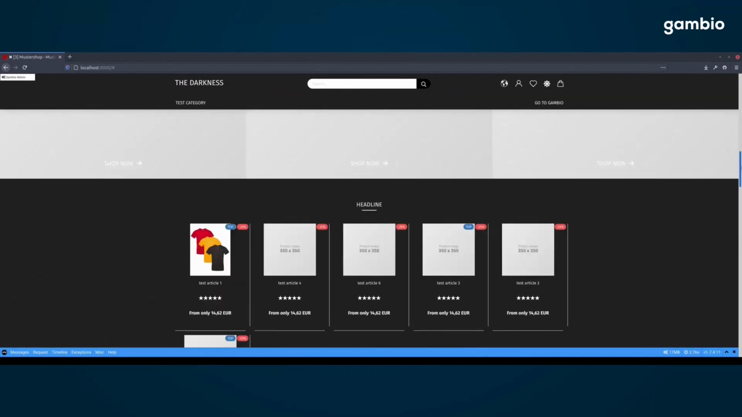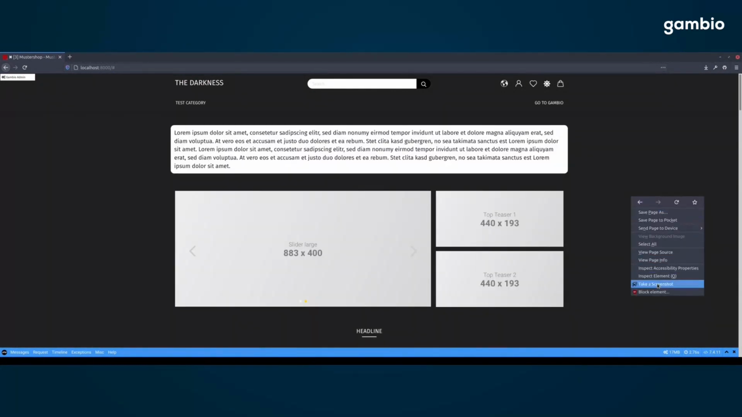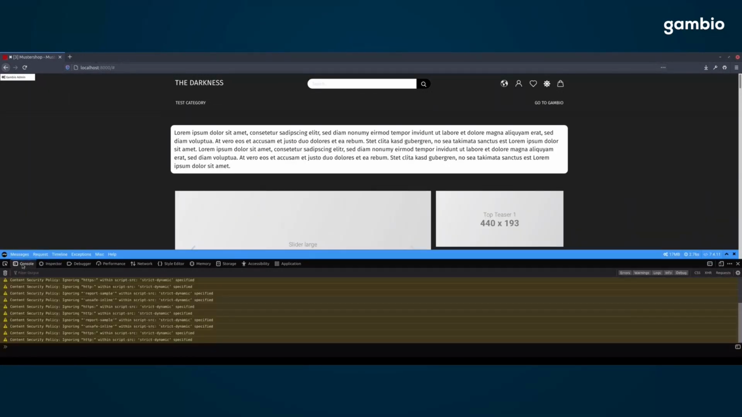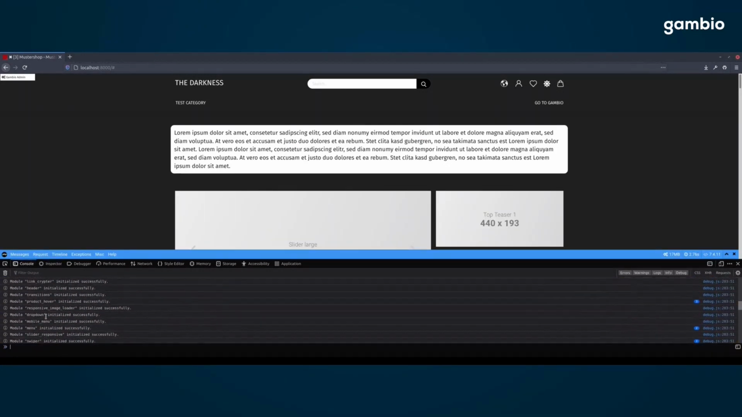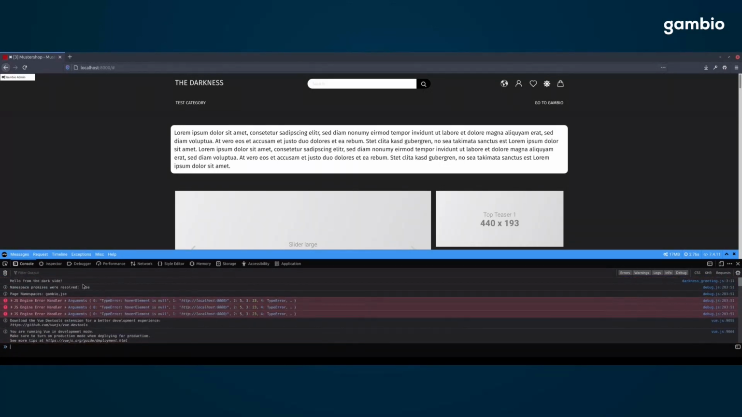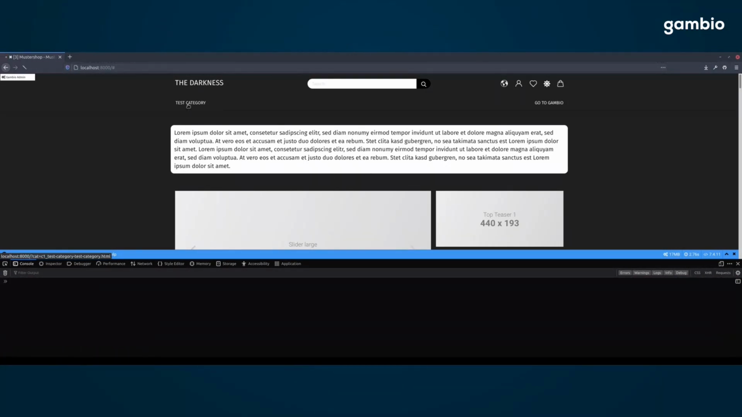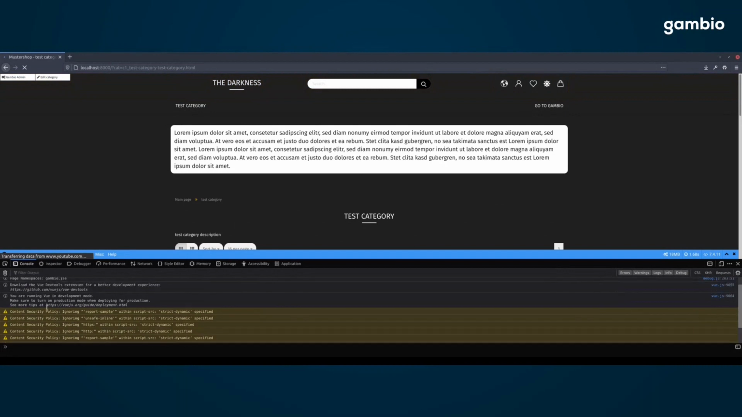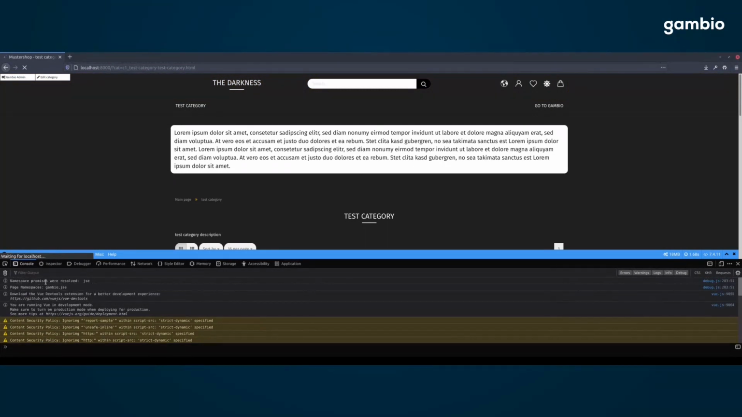And now let's see if the console statement is working. We are on the index page and there should be a message. And there it is. Hello from the dark side. Perfect. When we now switch to the category page, the message should not appear. Yes, works.